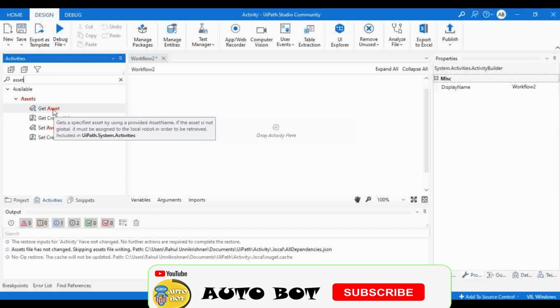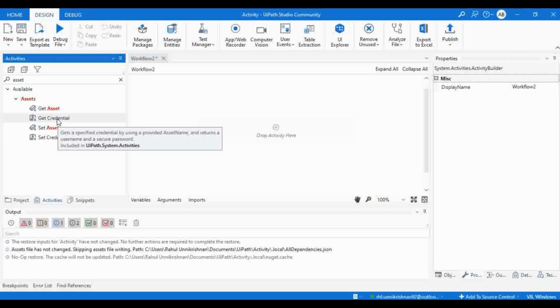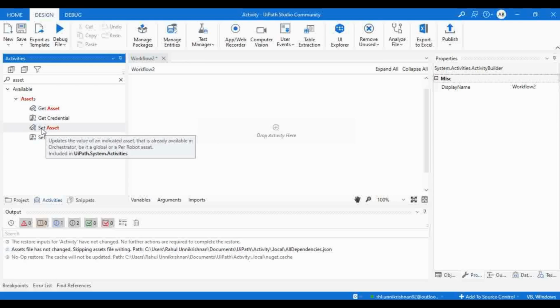Get Asset is for getting the asset that you already created. Get Credential means if you want to particularly access the credential asset, you need to use Get Credential. And if you want to set some particular value to the asset that you have already created, you need to go with Set Asset. As part of your automation, if in between you want to set some particular value, you can go with Set Asset. And Set Credential is the same as Get Credential. Get Credential is for getting the value from Orchestrator to your workflow. Set Credential means if you want to set some particular value to the asset of type credential, you can use Set Credential. Now I'm going to show you how we can use Get Asset and Get Credential. Let me drag and drop this.